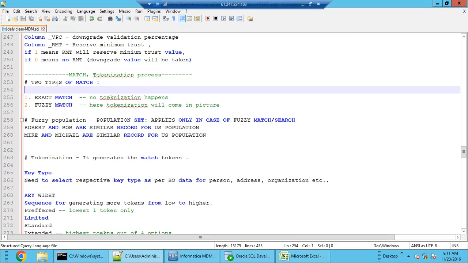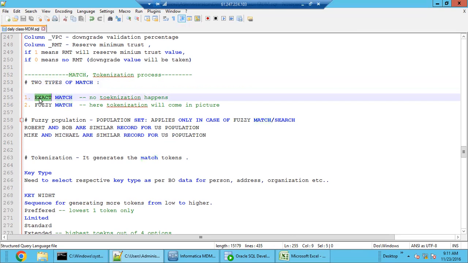So we know that there are two types of matches. One is called exact match, where the exact record will be compared while finding the match candidate. Exact means it should match completely. It's the same as writing a where condition in SQL. Suppose select star from customer table where employee ID equal to 100. So here it should exactly match. This type of thing we call exact match.